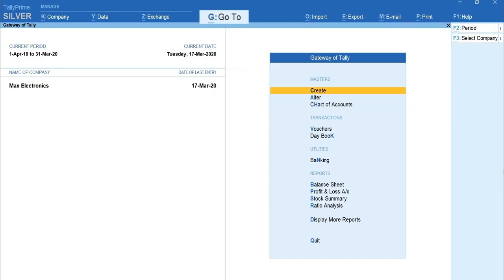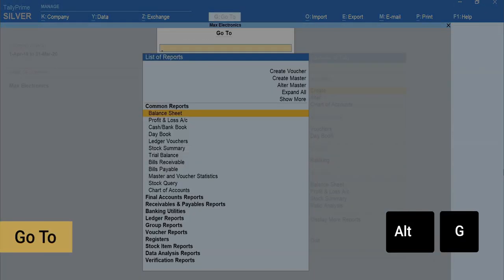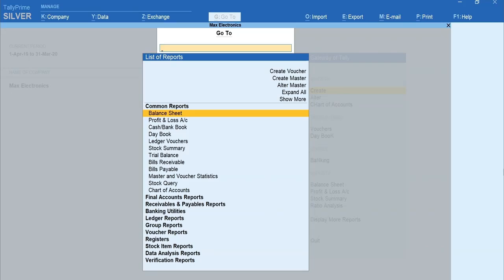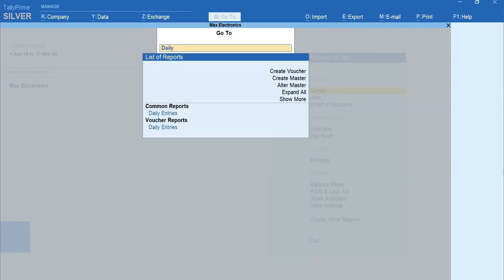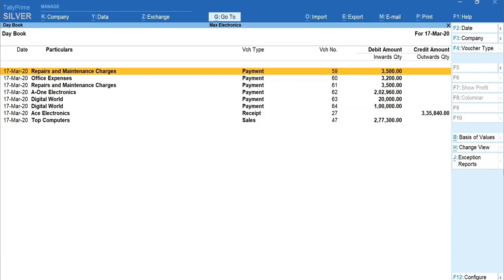To view Daybook, press Alt+G for GoTo. Here is an interesting thing about GoTo. It's quite common to refer to the same report with different names. Tally Prime understands the need and allows you to discover the report even when you search with different terms. You can search Go Down Summary as Warehouse Summary, Location Summary, or Daybook as Daily Entries, and so on. Select Daily Entries.